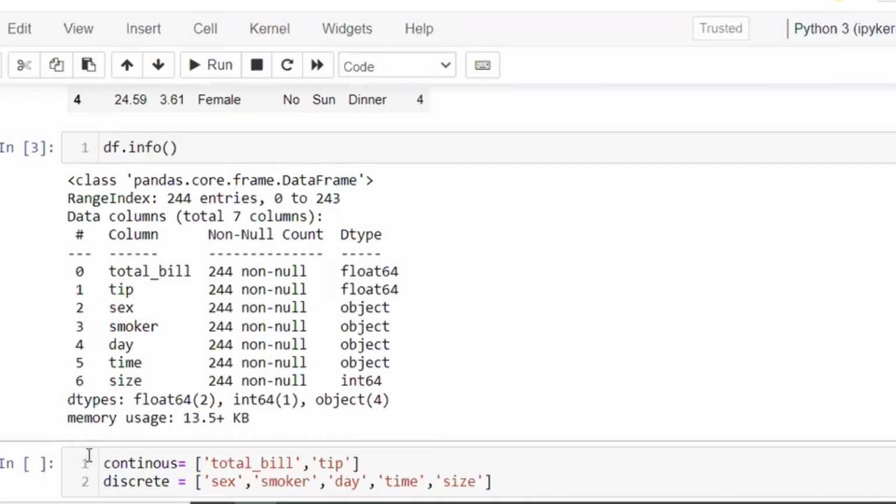Float means clearly it is a continuous variable. Objects means discrete variable. This is fixed. Float means continuous, object means discrete. Both are fixed. But coming to the int, this is the question mark. Whether int is a continuous variable or discrete variable, that you have to observe clearly by understanding the size.